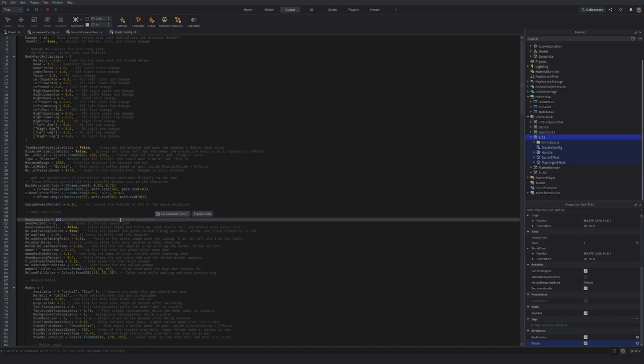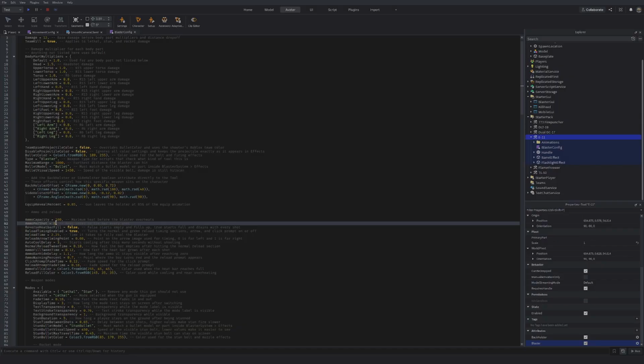Ammo capacity, this is what your heat bar is, your full capacity at 100. And this is how much ammo it takes per shot. So if your capacity is 100 and it takes 8 per shot, you're going to get about, what is that, 13, 14 shots before you have to reload.